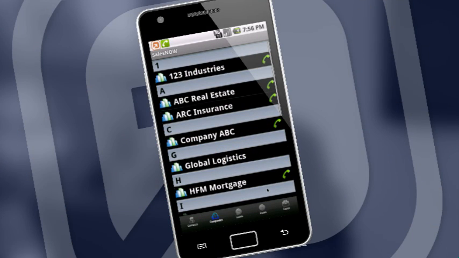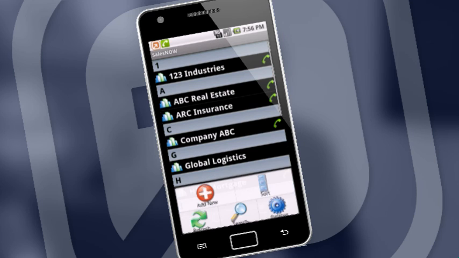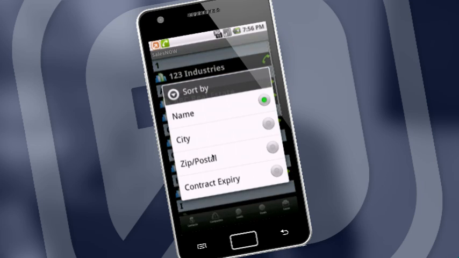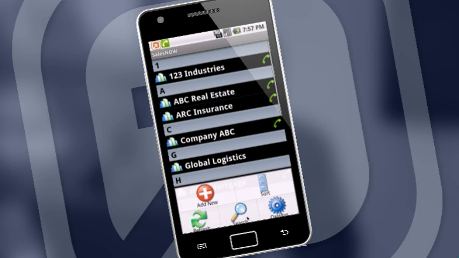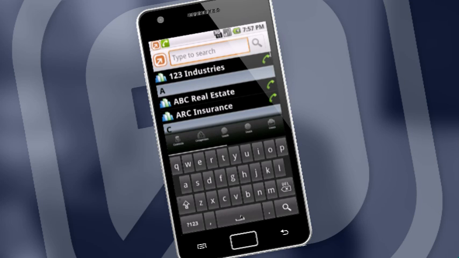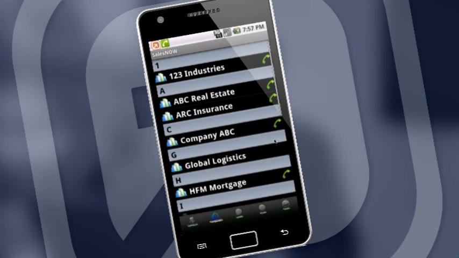We're going to have a look at the company record within SalesNOW on the Android device. So the company record, what kind of information does that allow you to track? So number one, there are different ways to sort that data. I'm going to select the menu. You can sort companies by name or city or contract expiry if that applies to your business. The other thing that you can do when you select the menu is search by a keyword. Let's go into a company record and have a look at the layout.